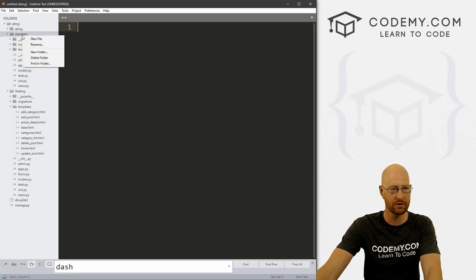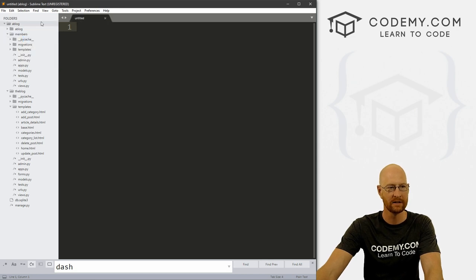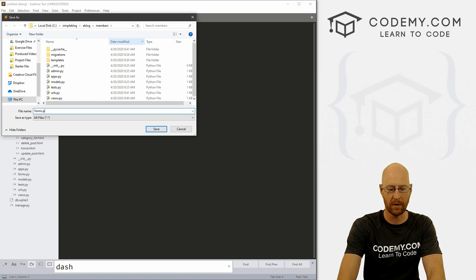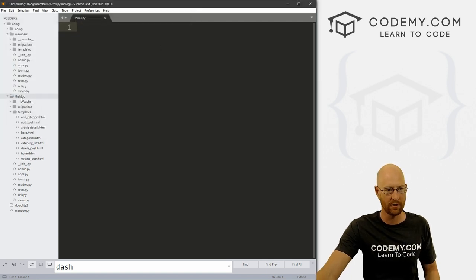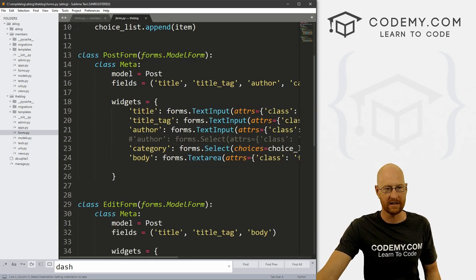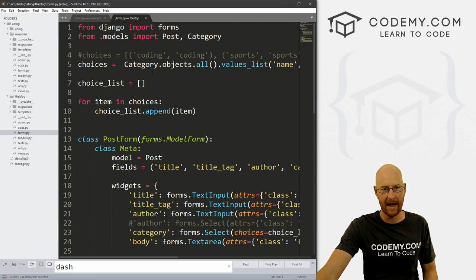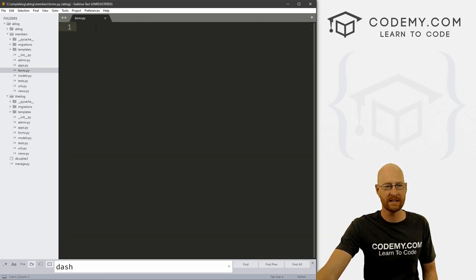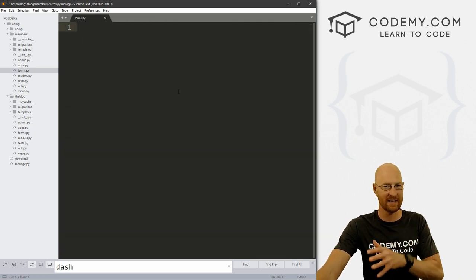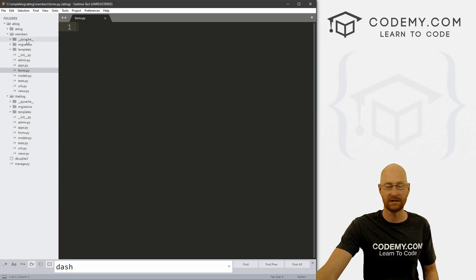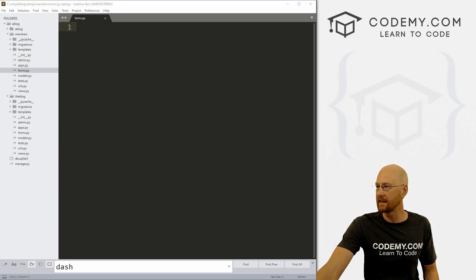So let's go do that real quick. Let's head over to our members directory, right click and create a new file. And let's go file, save as. And we want to call this forms.py. Now we have a forms.py in our blog directory, right? If we look at it here, it's got our post for posting blog posts and editing blog posts and things like that. But this is registration stuff, so we can't use that same file. We need to use a file in this directory. So what do we need in here?